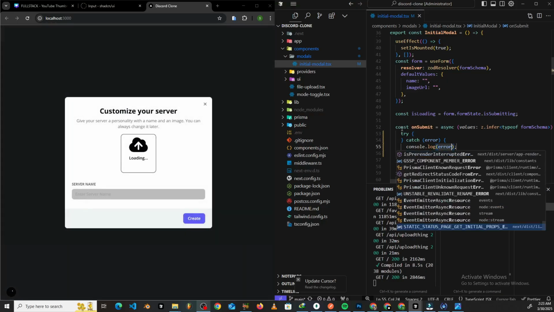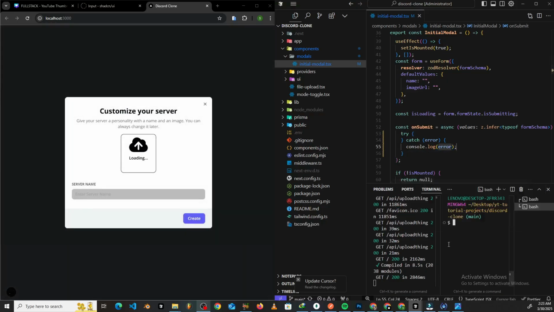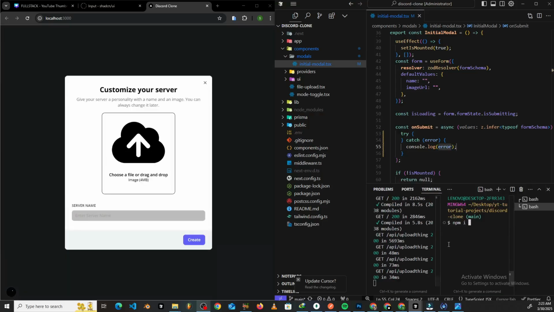Right, so now that we've been able to log out the error, we are going to have to install two packages. We're going to say npm i axios and uuid, just like that. We already know that we have axios to perform our API requests much more simply and fast, and then we have uuid to generate different combinations of letters and numbers.